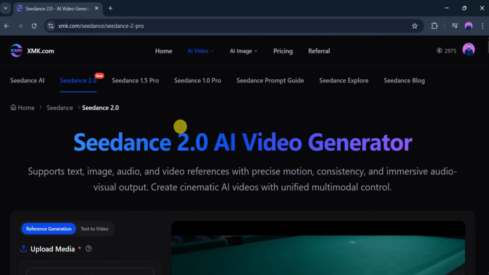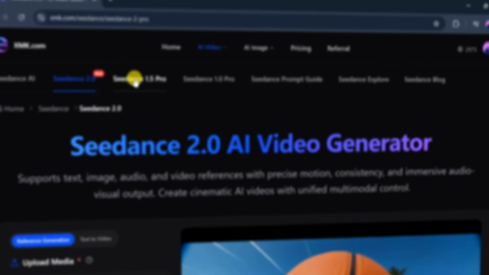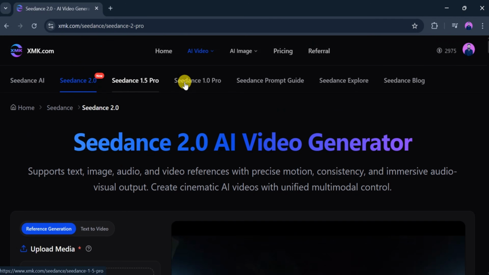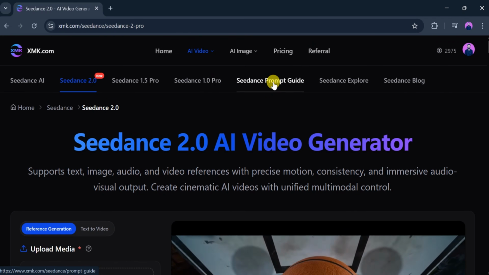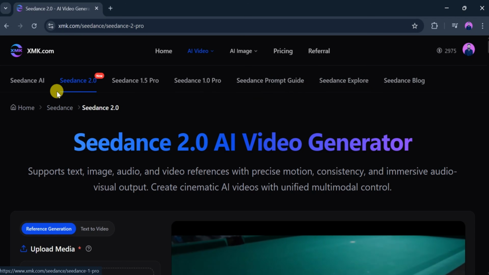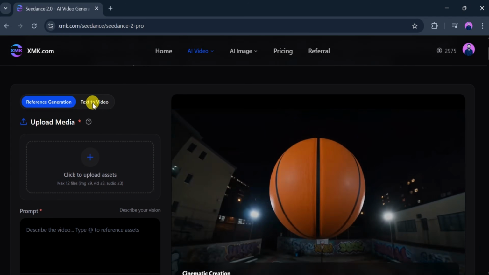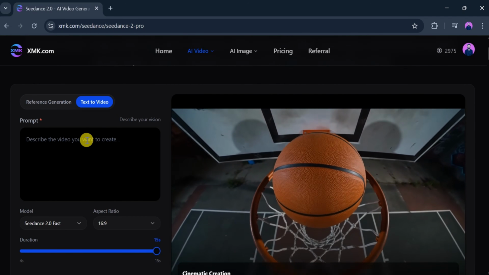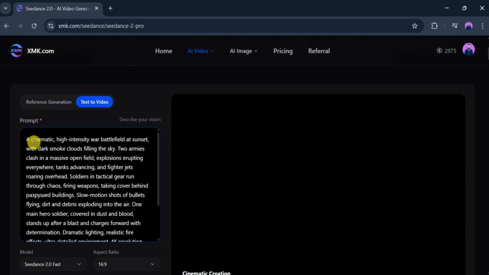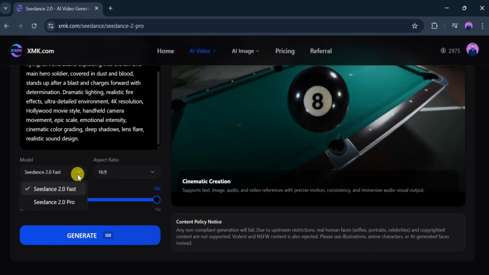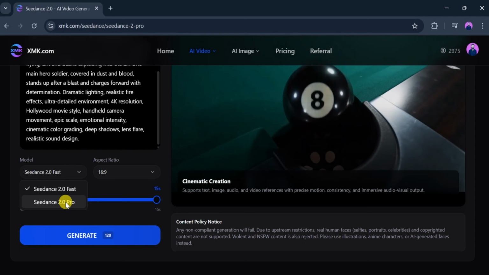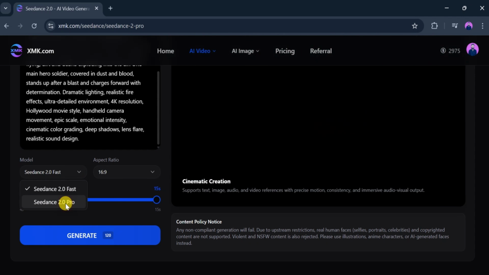Here, we can also find the different models of Seedance, such as Seedance 1.5 Pro, Seedance 1.0 Pro, Seedance Prompt Guided, and more. Now we can generate a video with text to video. In the prompt bar, I will paste a prompt. From Model, we can select one model according to our need. For this demonstration, we will use Seedance 2.0.